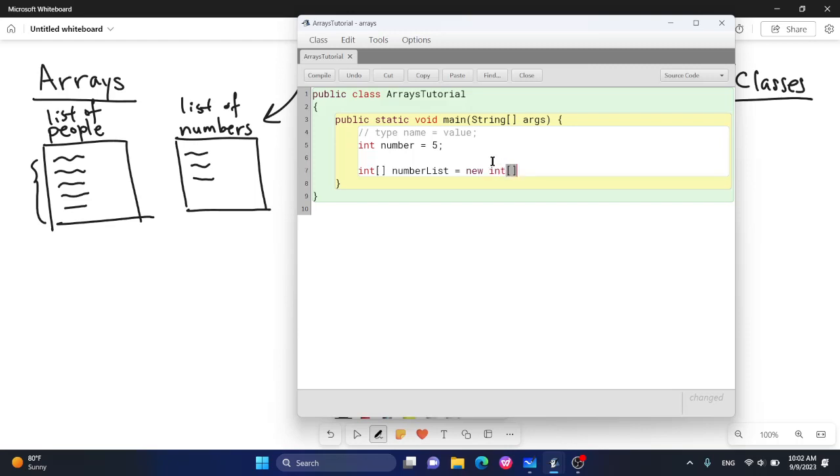So again, the type of this is an integer array. And now we want to sort of fill the array with some preset values, right? So let's just say I want to have the numbers 1, 2, and 3 in there. And now we've created our array.